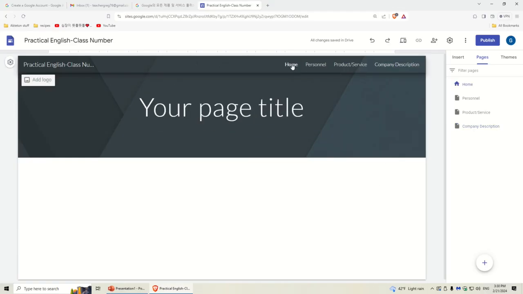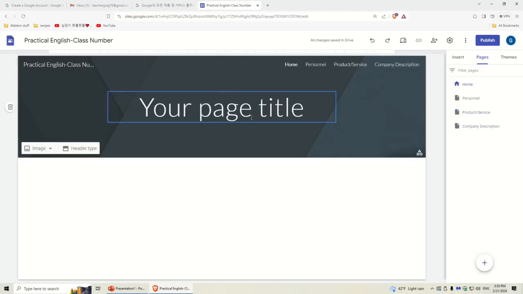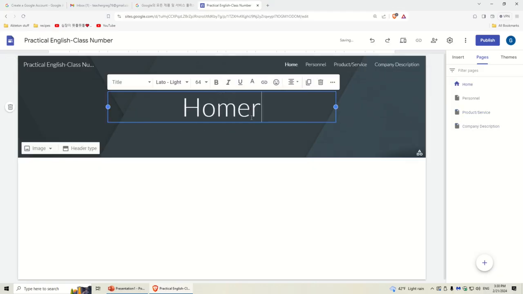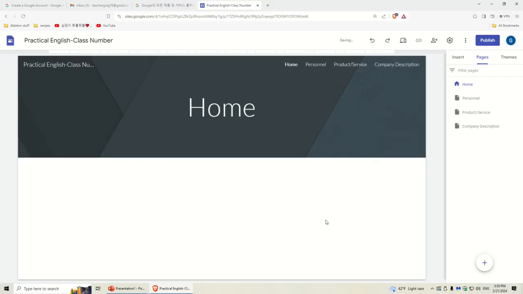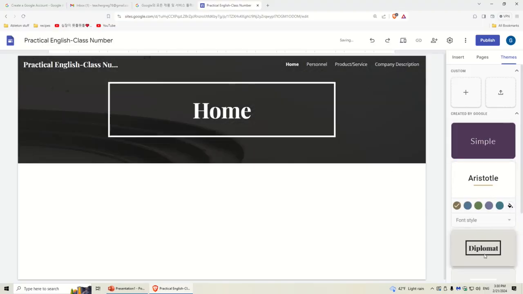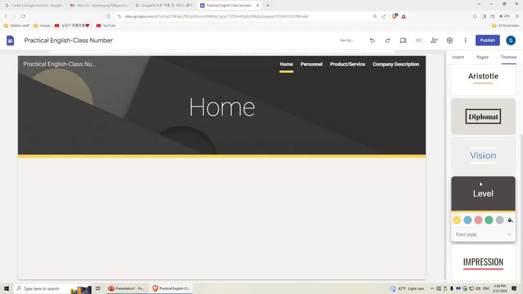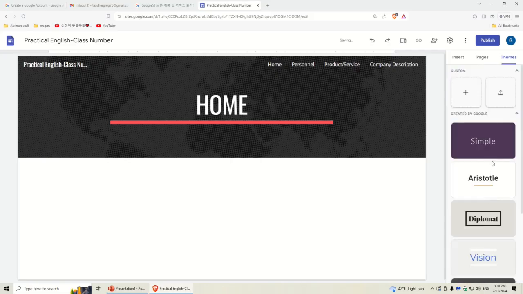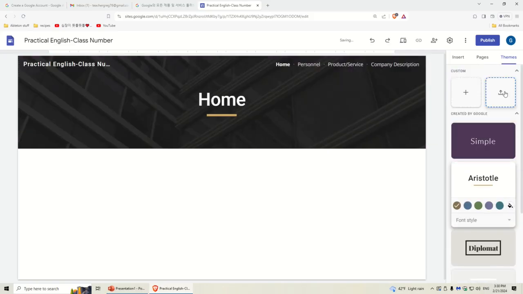So here's your home page. Here's your personnel page, product service, and company description. I'm going to go ahead and title this home page. So now we're going to look at adding some themes. You can change the color, the look of your website here with some very basic stuff. It's not very complicated, so very basic.